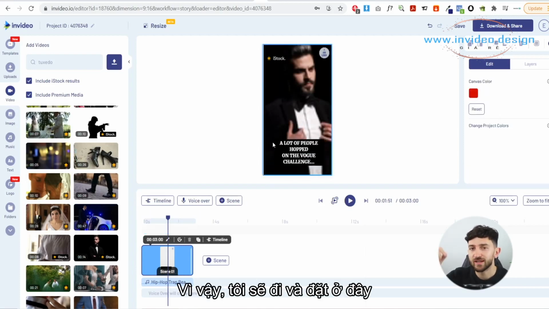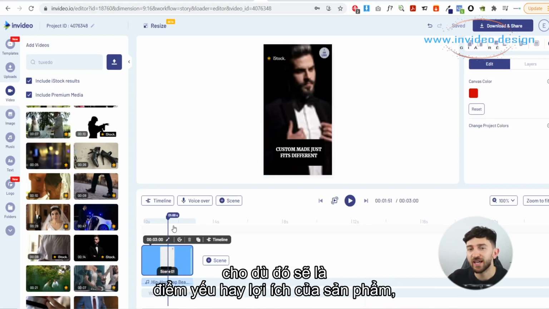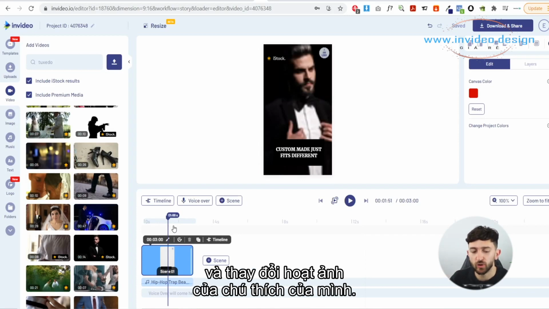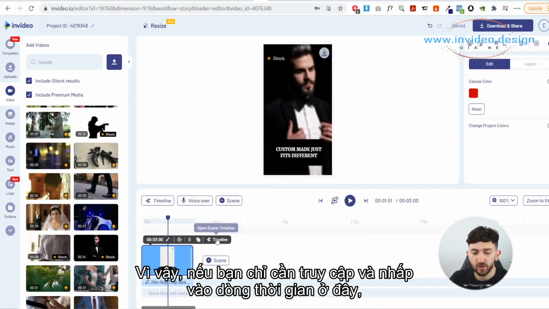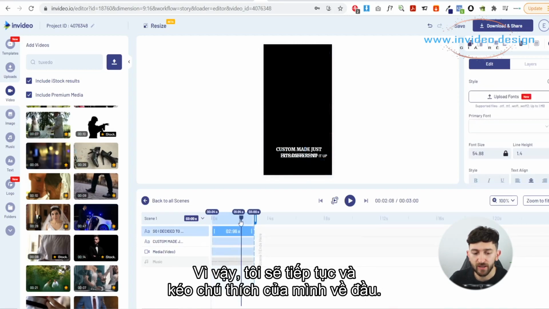So I'm just going to go and put in here, "custom made just fits different." Now once you have decided on your caption, whether it's going to be a pain point or a product benefit, you can always change the animation of your caption as well. If you just click on timeline over here, you can decide when your caption comes in. So I'm just going to drag my caption to the beginning.